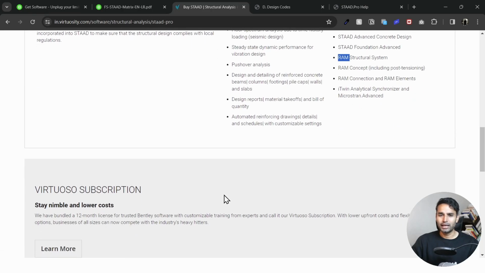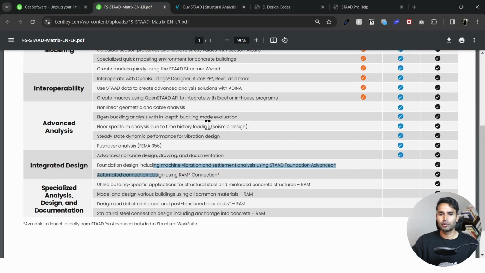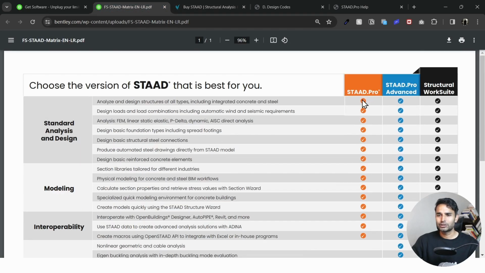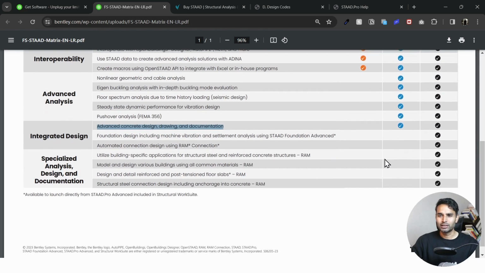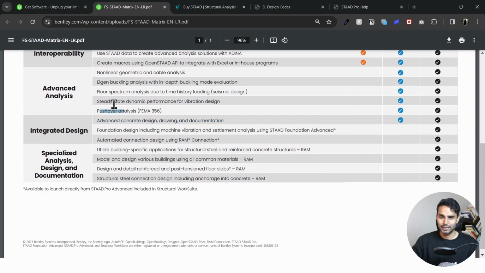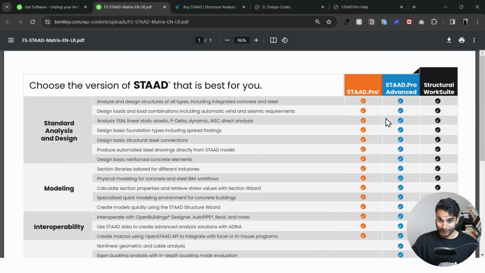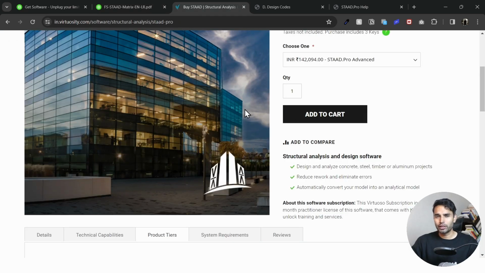And if you want an even more detailed version of the differences between STAAD Pro and STAAD Pro Advanced, you can find this PDF, which I'll again link in the description below. So this is what I was talking about: Advanced Concrete Design, Drawing and Documentation. This is available with STAAD Pro Advanced. Additionally, we have pushover analysis, steady state, and dynamic performance. That is, the advanced analysis concepts are covered inside STAAD Pro Advanced, and not inside STAAD Pro.